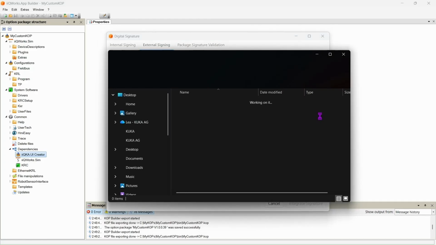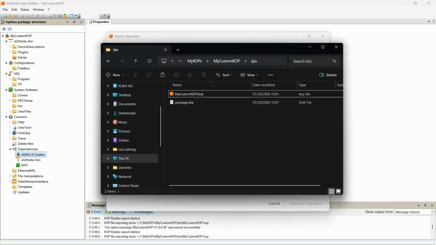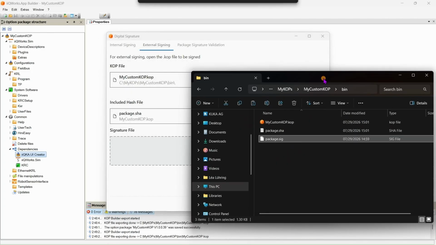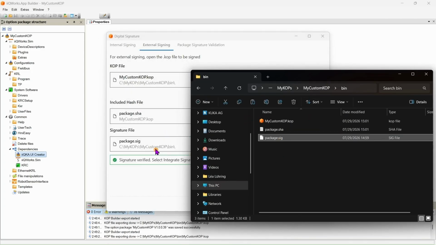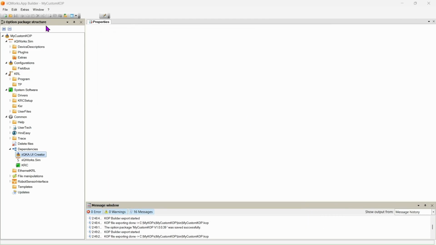Give the KOP file and the hash file to your IT so they can sign the KOP with your company private key. Once IT gives you the corresponding package.sig, integrate it to the KOP using iiQWorks.AppBuilder. Save and export the KOP.